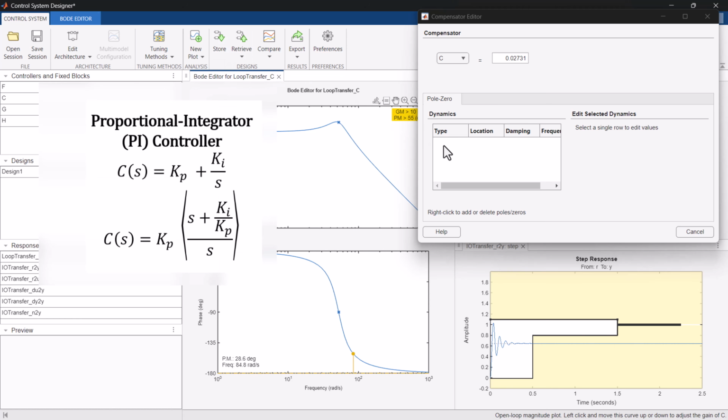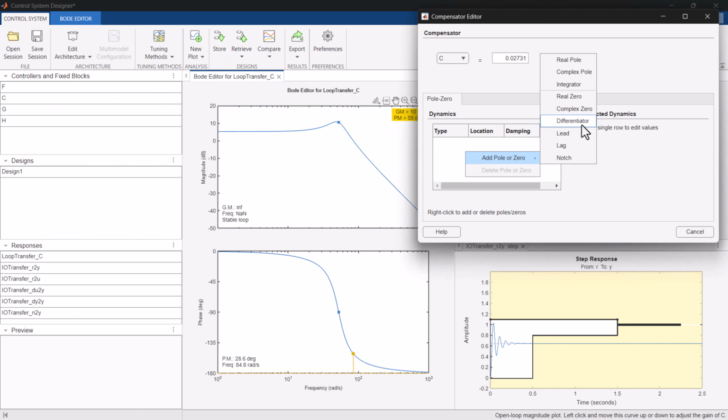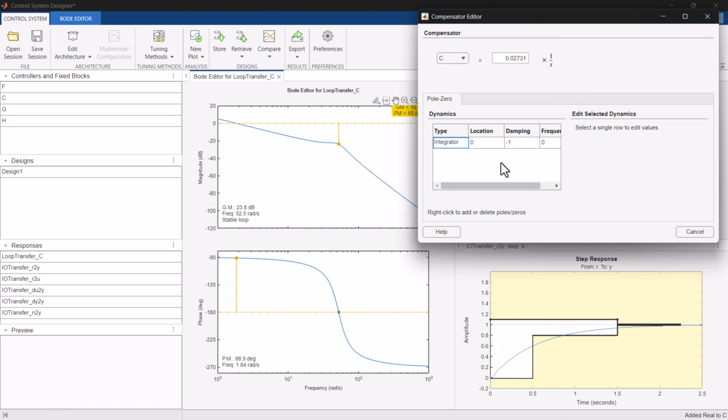Adding an integrator gives us PI control. It puts a pole at the origin. That's what drives the steady state error to 0. But watch what happens to the response. The trade-off is very clear. The response gets slower and the gain margin is dropped. The integrator added phase lag.